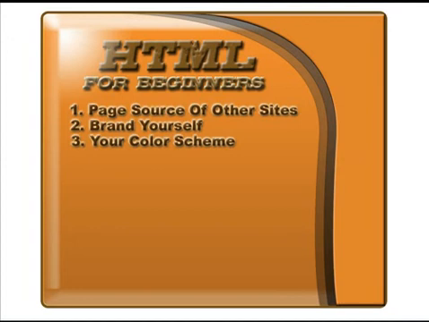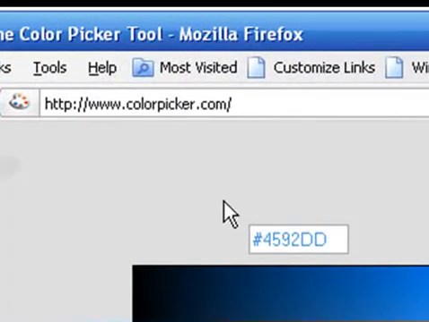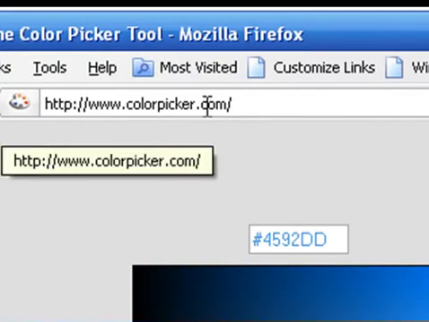But you may want to check out this, a color picker is what they call it. And it gives you an idea as to what colors go together. And this is just a little web page. Oddly enough, it's called colorpicker.com.